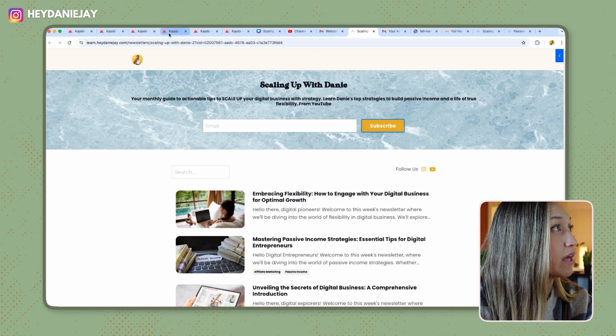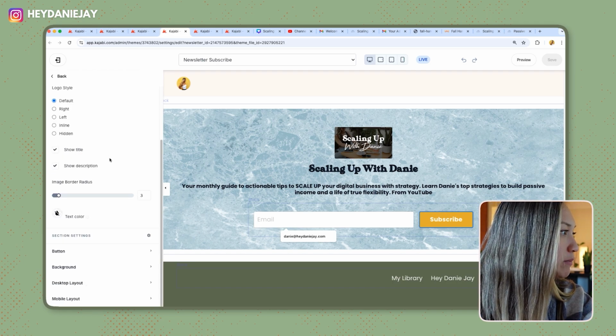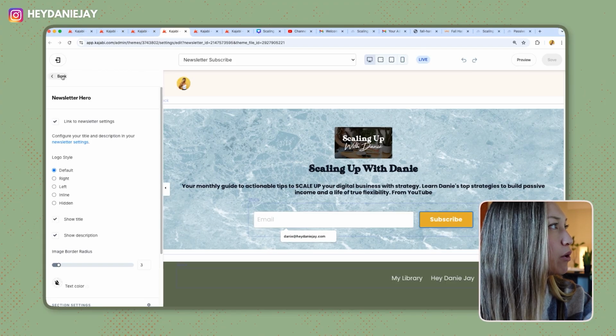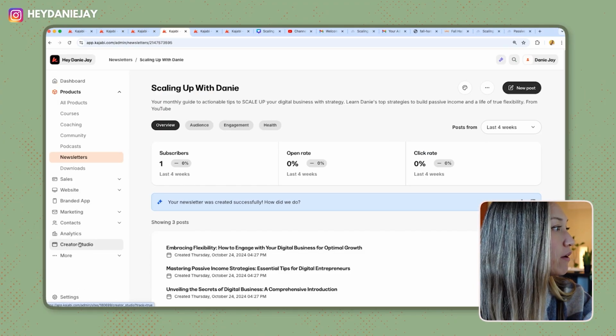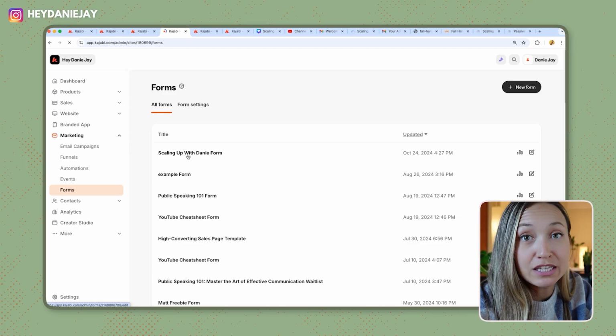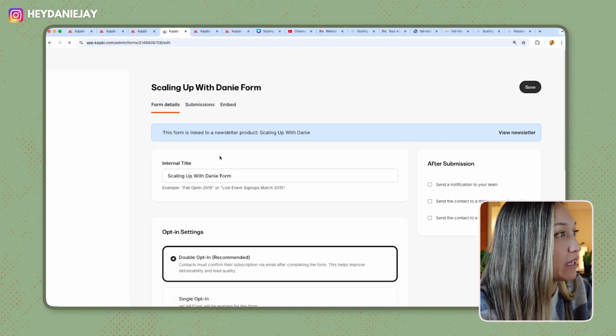So how do you do that? Well, you can't actually do it here. I didn't figure out a way to be able to configure it here. What you'll have to do is just go back into your Kajabi dashboard area. You're going to go to marketing and then click on forms. Now from there, you'll see there is a Skilling Up with Danie form that, again, Kajabi's AI already created for us. So I'll click here on that.